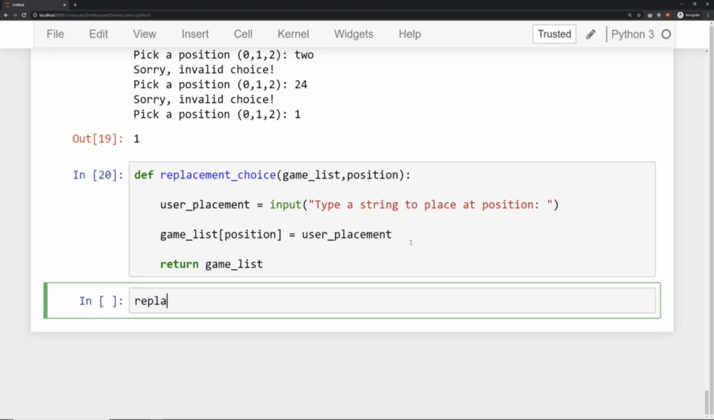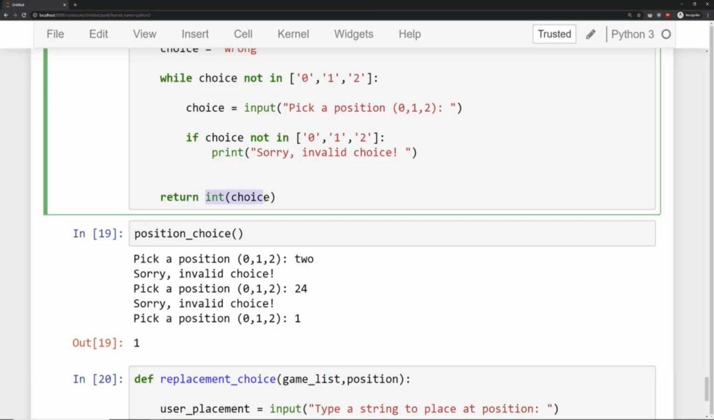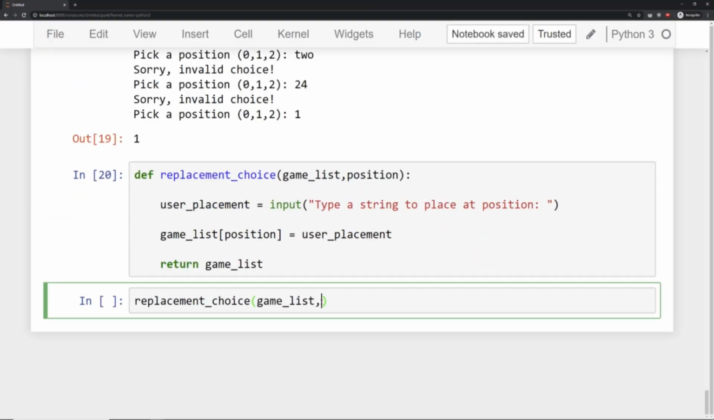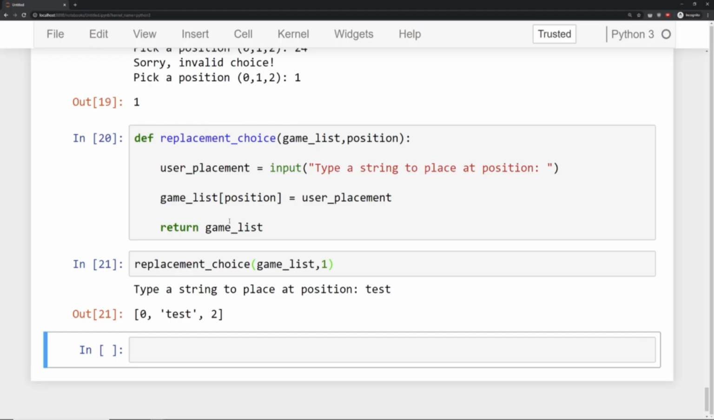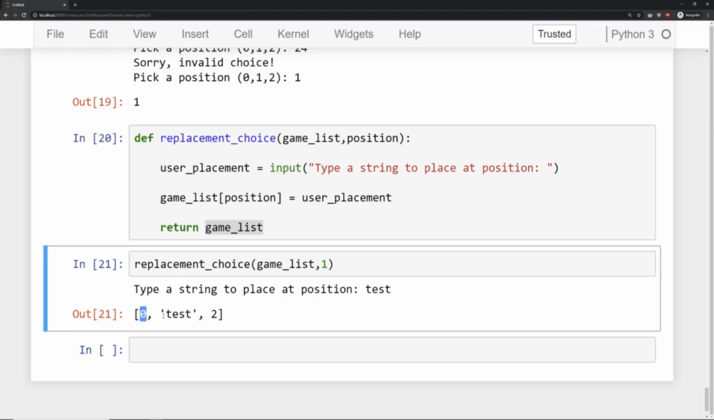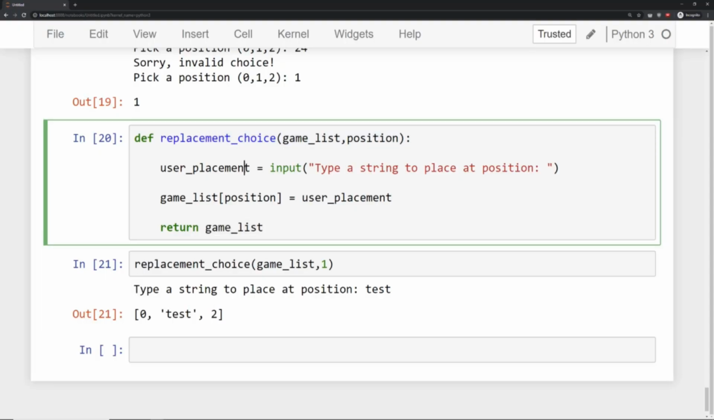So let's go ahead and check this out. We'll say replacement choice, going to choose my game list, and let's say my current position has already been returned as integer choice, so I'm going to pass in, let's say, 1 here. So I run this, it says type of string to replace at position, I'm going to say test. There we go. It returns that game list with 0, test, and 2. Perfect. Looks like replacement choice is also working.